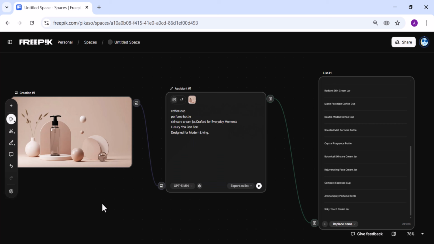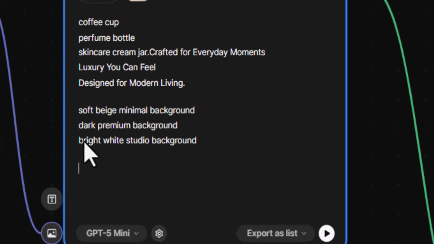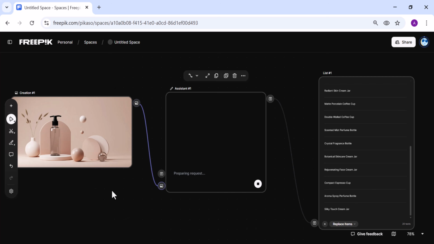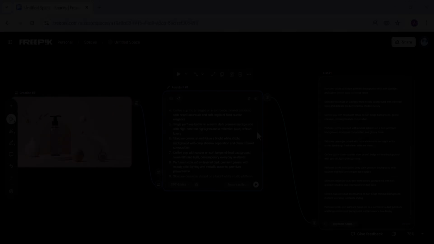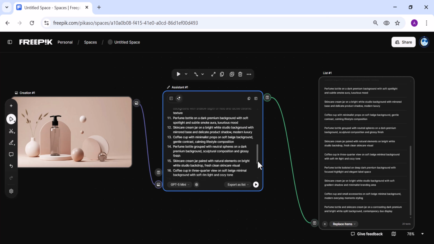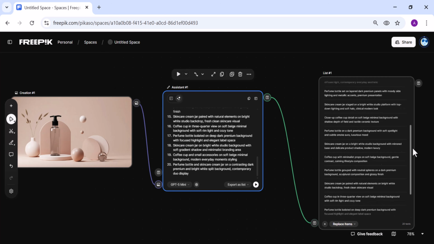Background mood. Now let's control the emotional tone of the image. In this case, we'll give the following prompt. Soft beige minimal background. Dark premium background. Bright white studio background. You can generate lists inside one assistant, exactly like I've created here using prompts. Same layout. Same lighting. Different emotional tone. The result looks clean, professional, and brand ready, without touching the main prompt even once.